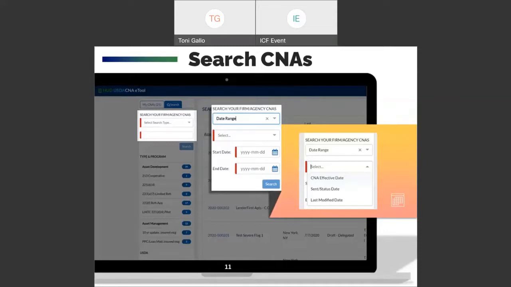Most of the search types are straightforward. For instance, if you select FHA number, you simply enter an FHA number in the field directly under the Select Search Type field. Likewise, if you select partner name, you'd enter the partner name in the second field as well.